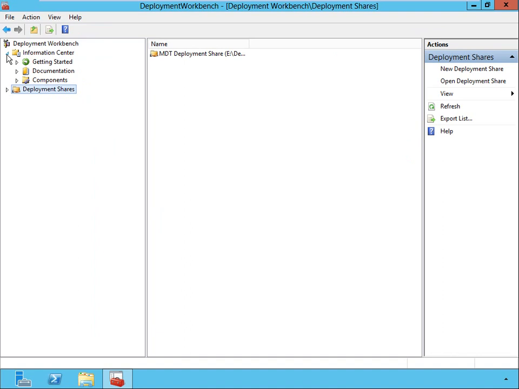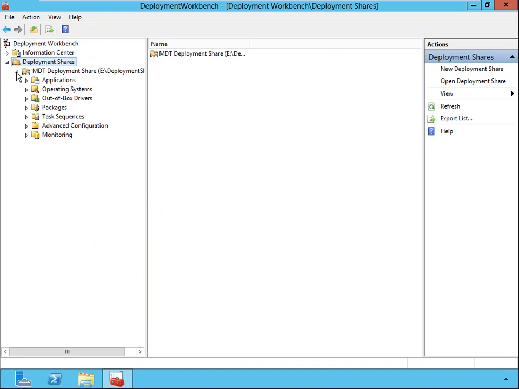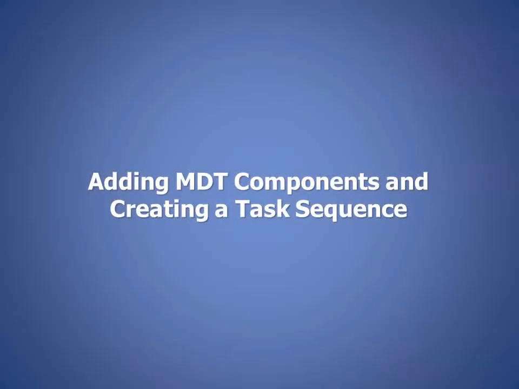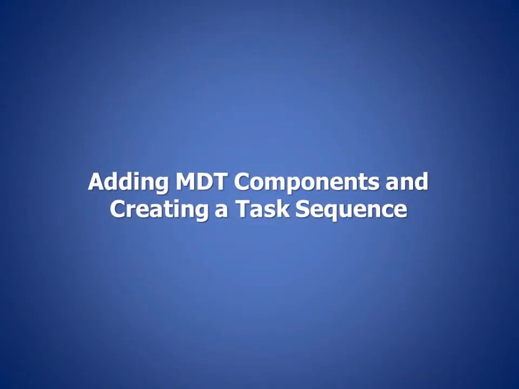And I'm going to close up that Information Center and expand our brand new deployment share. These are the nodes we'll be working with: the Applications node, Operating Systems, Out-of-Box Drivers, Packages, Task Sequences, Advanced Configuration, which comes up a little later in another lesson, and Monitoring, which is in a lesson all of its own as well. So for now, we've installed the Windows ADK and MDT. We've also created our very first deployment share.